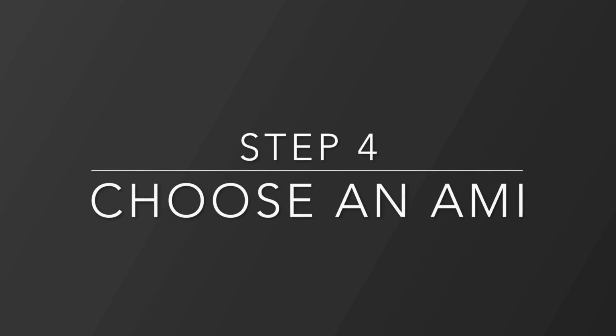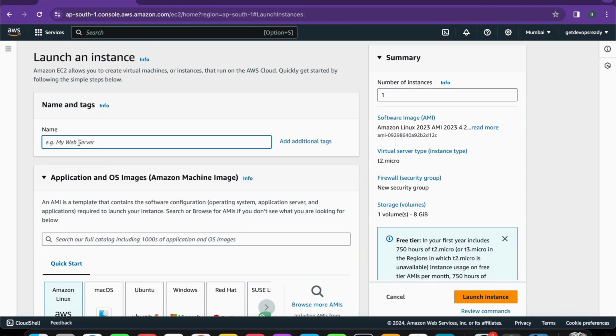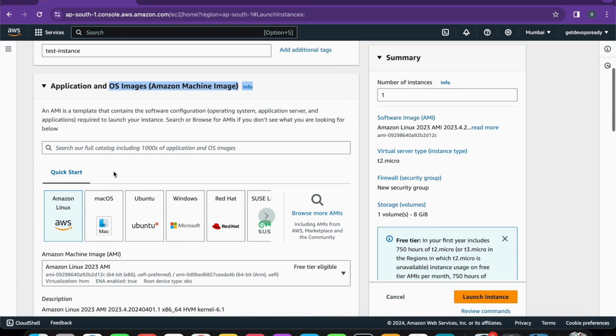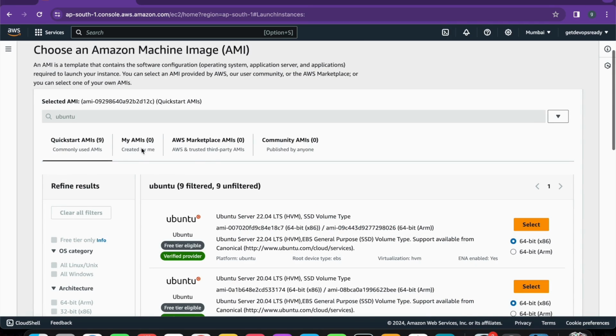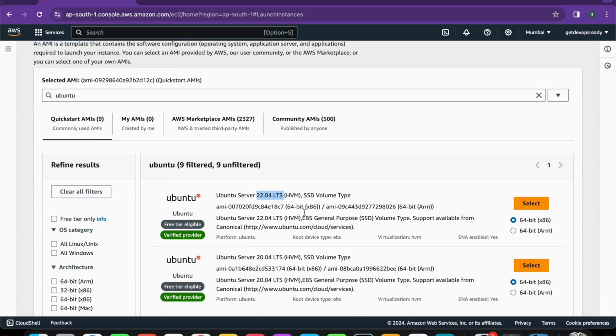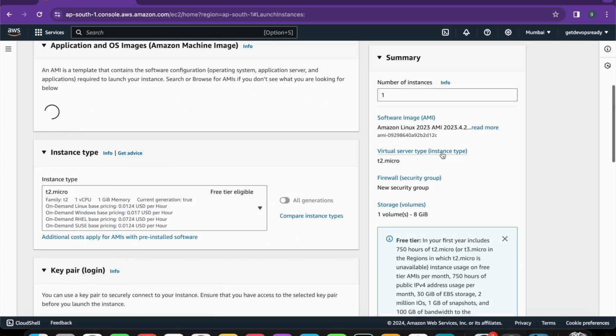Step 4. Choose an Amazon Machine Image, AMI. Give a name to your virtual machine or instance, e.g., test instance. Select an AMI eligible for the free tier. Look for Ubuntu 22.04 LTS labeled as free tier eligible and x86_64 architecture type. Click on Select.